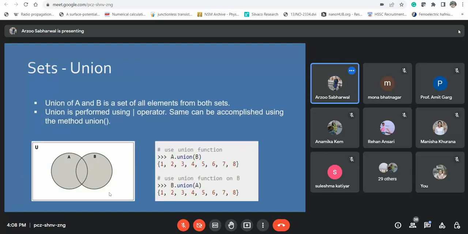What is a union? A union is in which you take all elements of A and all elements of B. So when I say A union B, it means I am taking the elements of A and the elements of B. Whether I do A union B or B union A, it is the same thing because it will take all the elements of the two sets together.